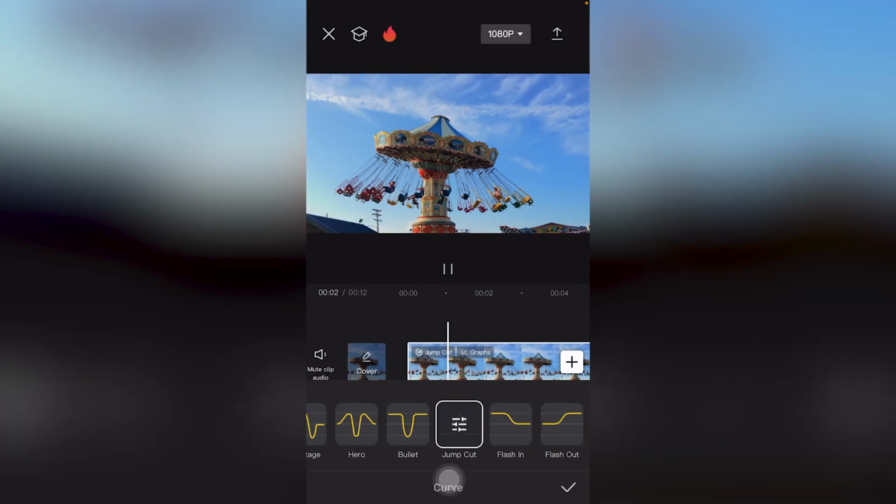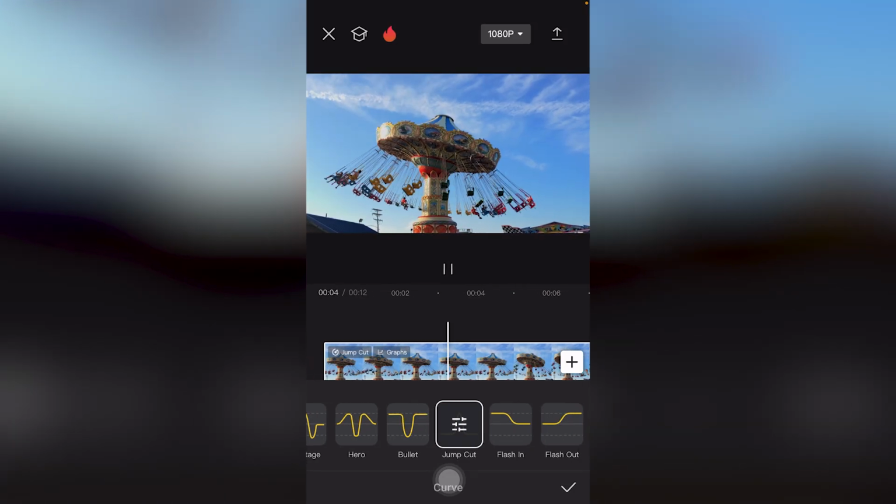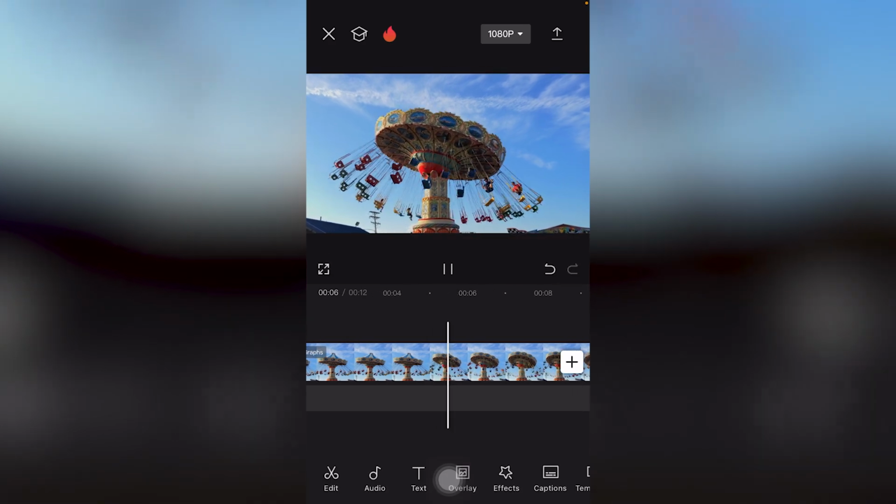This is all free in CapCut Mobile, so feel free to mess around. And thanks for watching this tutorial.